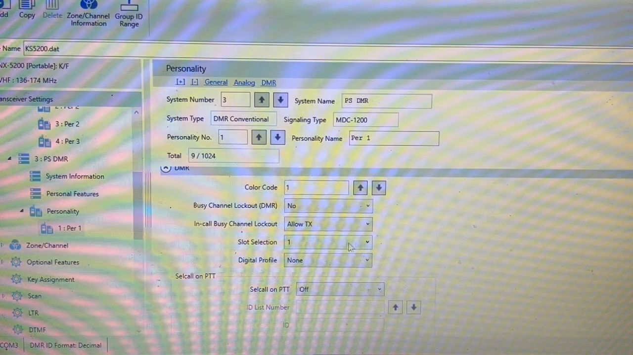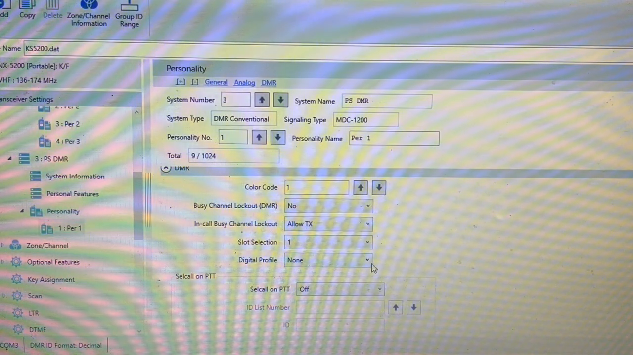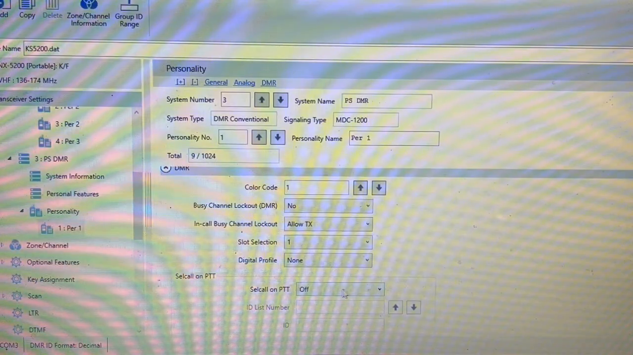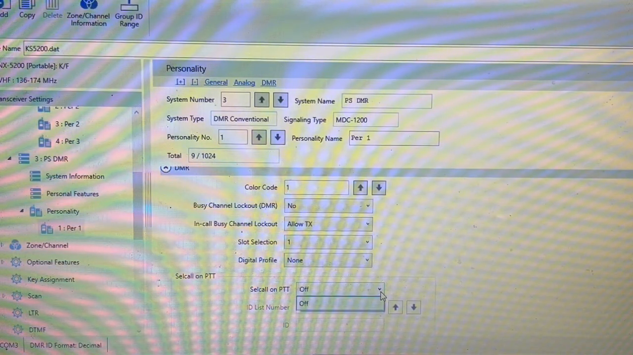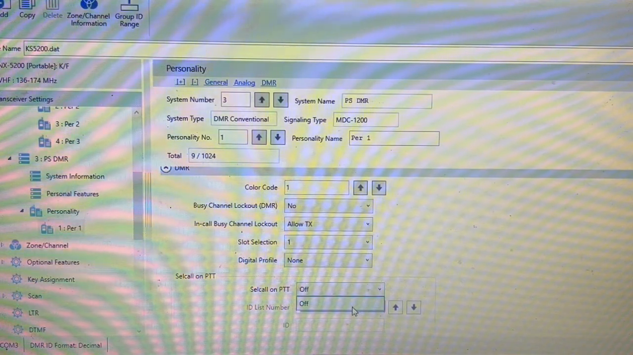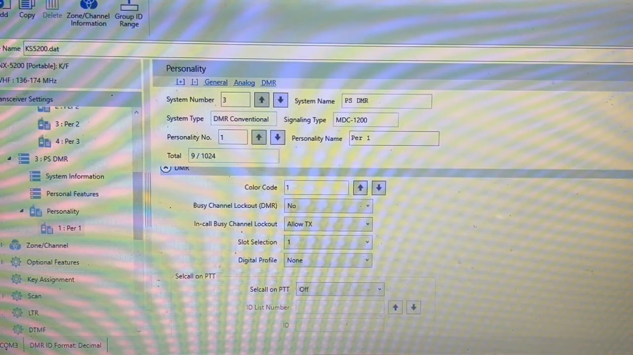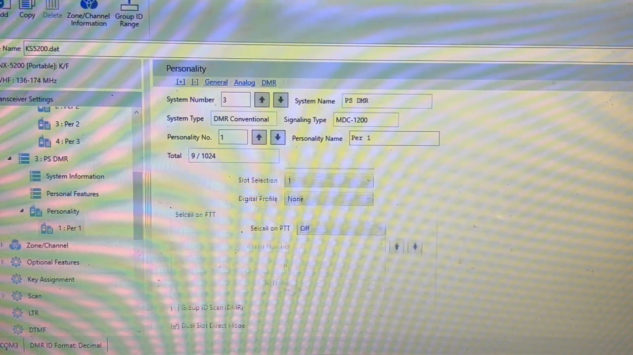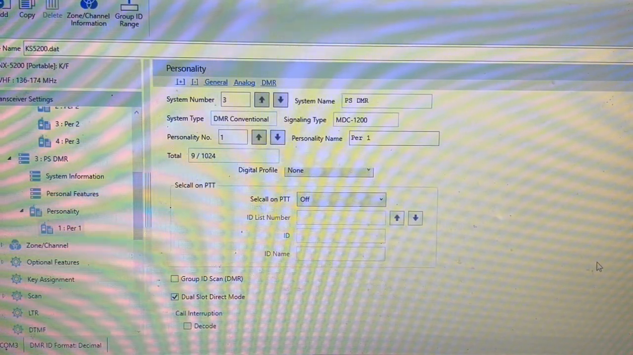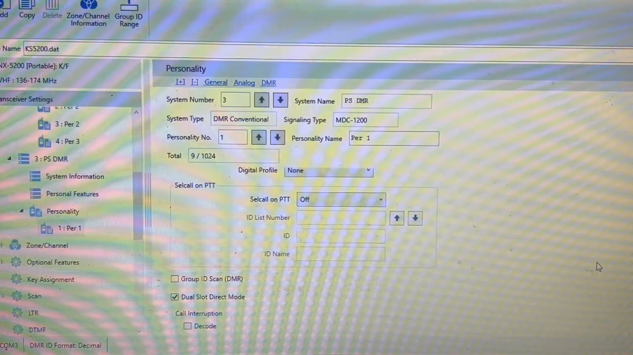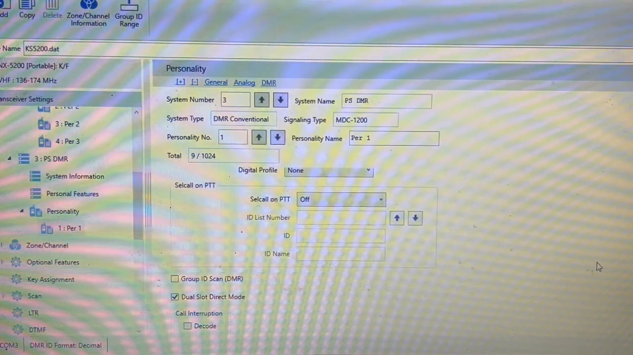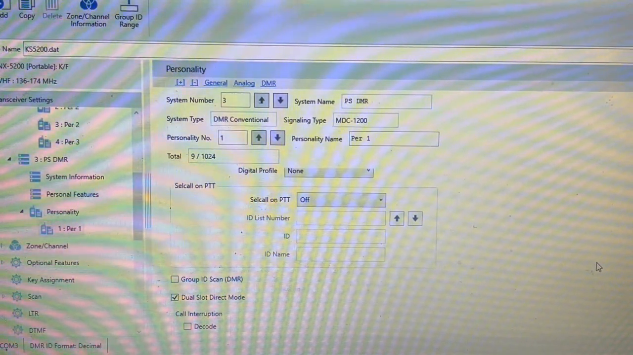Then slot selection, you can just leave it on 1. Now down here, select call and PTT. You notice we have nothing but off. That's our only option, right? The reason that is the only option is because we need more information. So I'm going to show you how to set that information up right now.